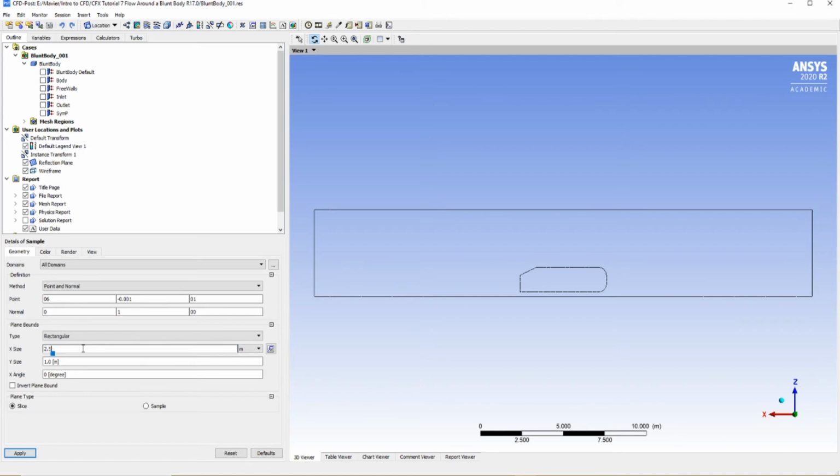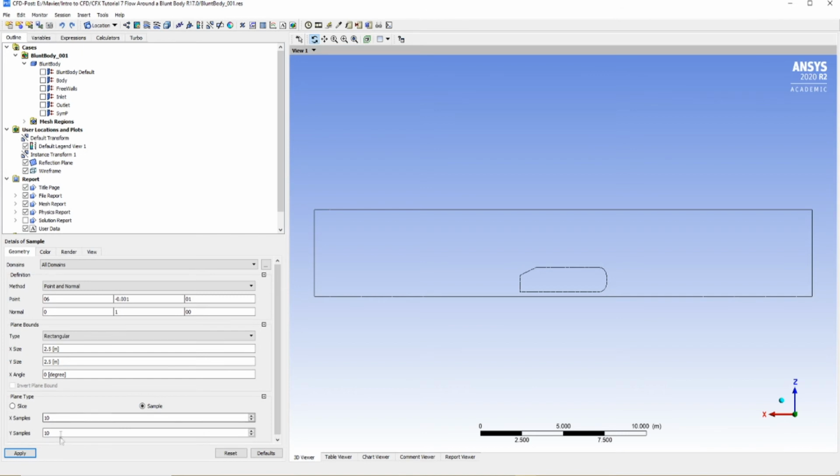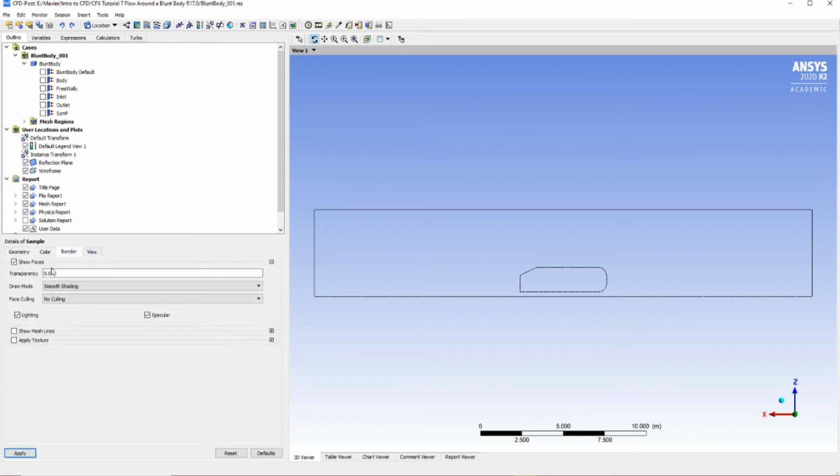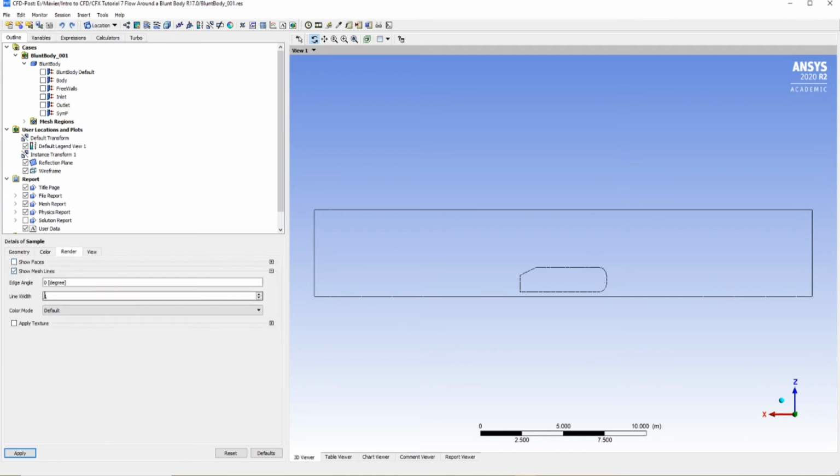Where's my point? Here's my point. 2.5 meters. The Y size is also gonna be 2.5. And the plane type, we're gonna choose samples. So we're gonna want 20 samples from each direction. In the render, we're also gonna clear show faces, and we want to see the lines. So we want to check the show mesh lines. Okay. And then you can click apply.